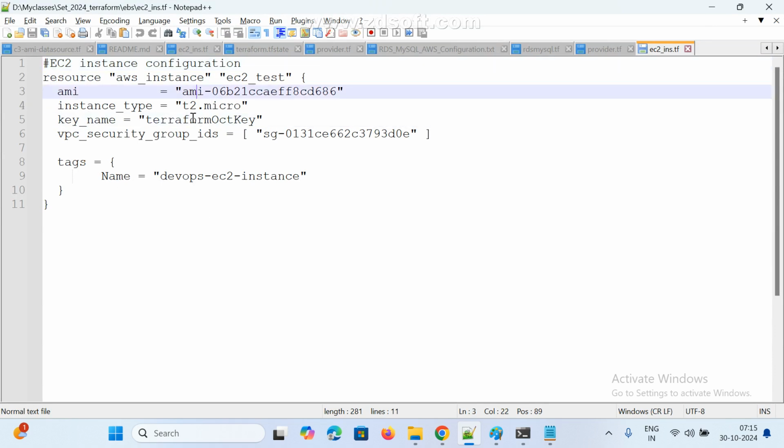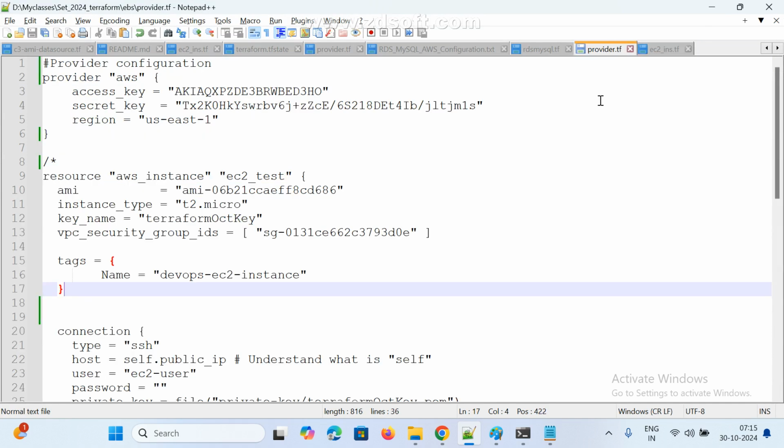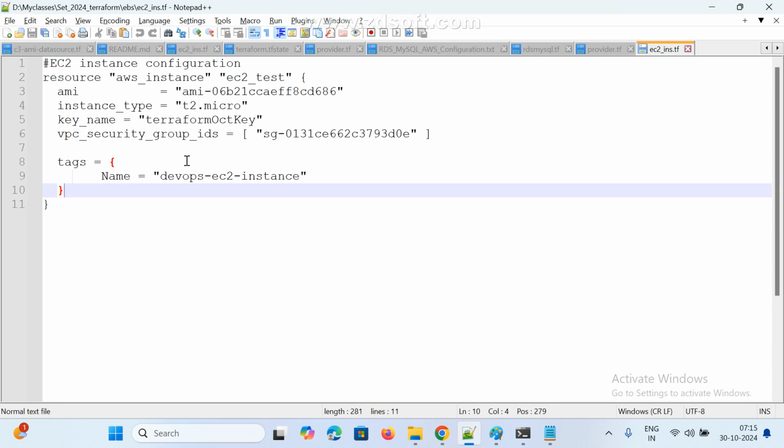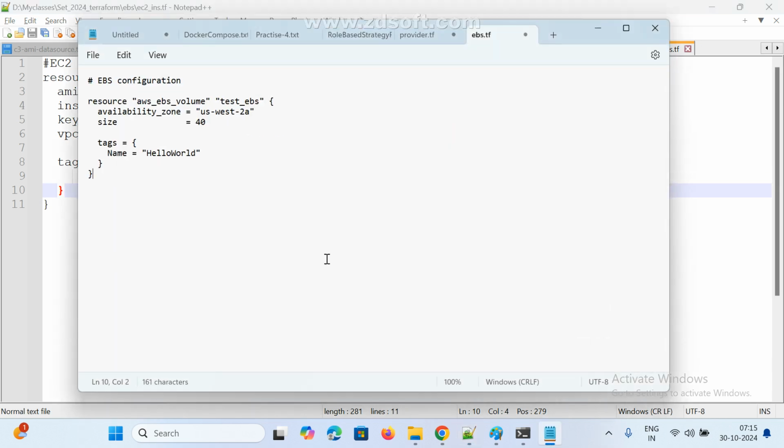Here I selected the T2 AMI key. Go to the provider. Which region, guys? US East 1A. Here I am giving 1A. Where I am creating my instance, 1A, and EBS also I am going to create in the same place.